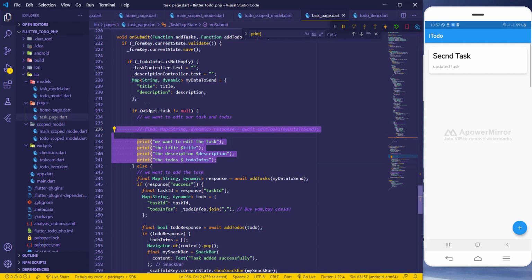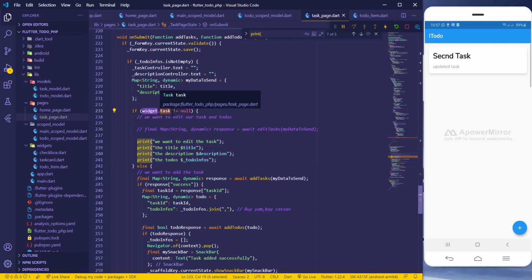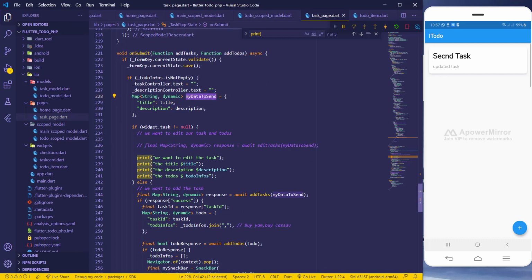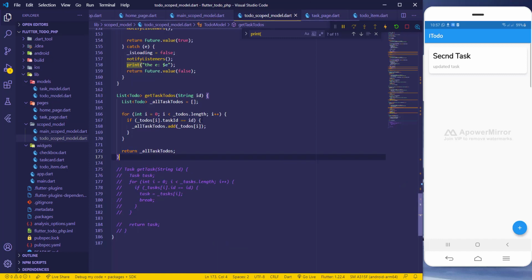Let me check the widget the task is. That means when the person clicks on this, we know that the person wants to edit or maybe delete. And we know that this side is my data to send here, it's for the add task. So we will change this, but first let's go and write the method for updating the task.